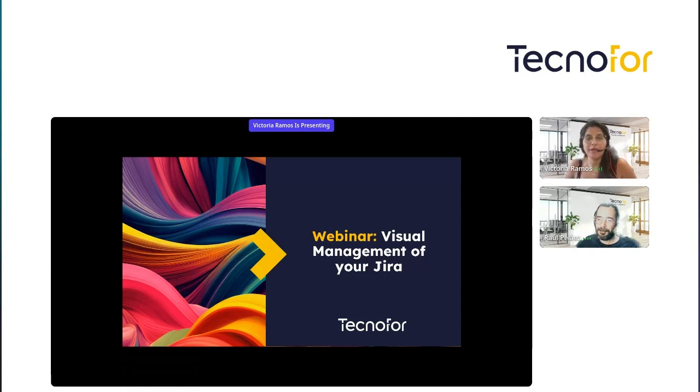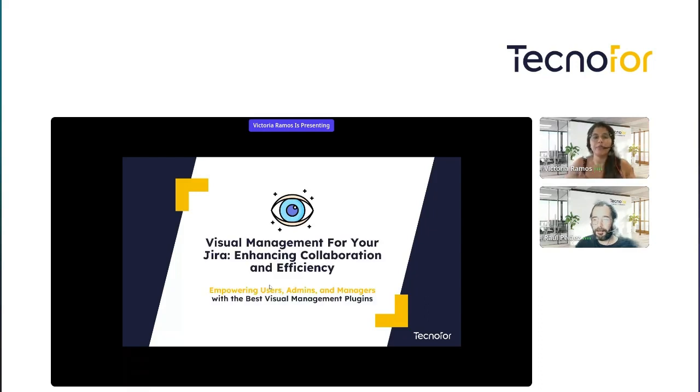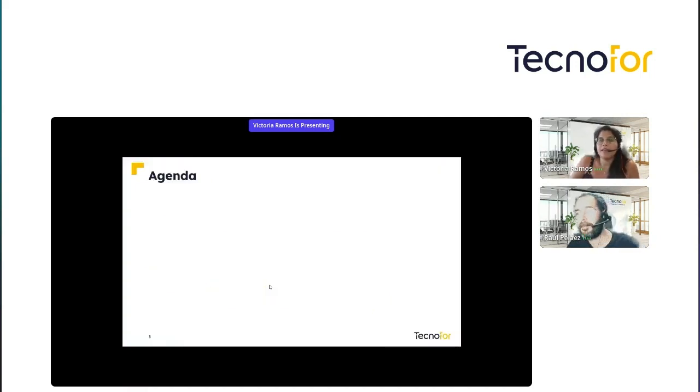We will be talking about visual management for your Jira. So, the idea is that we are going to empower our users, admins, and managers with the best visual management plugins, enhancing more the visual of our Jira and getting it better.